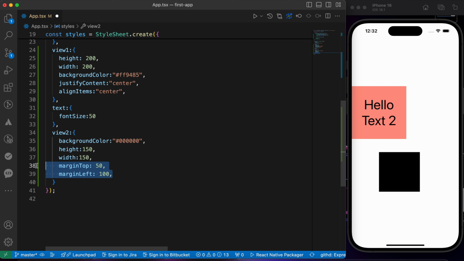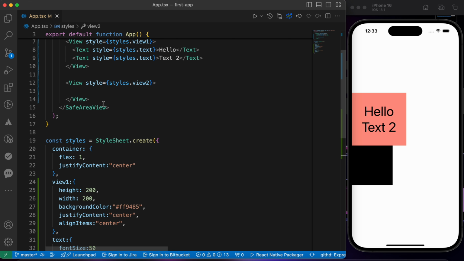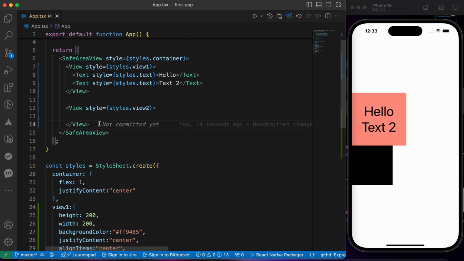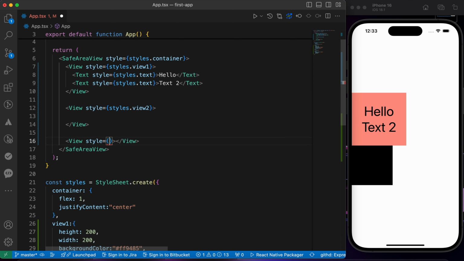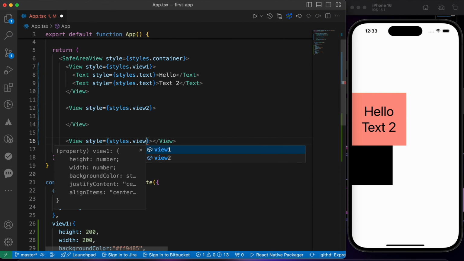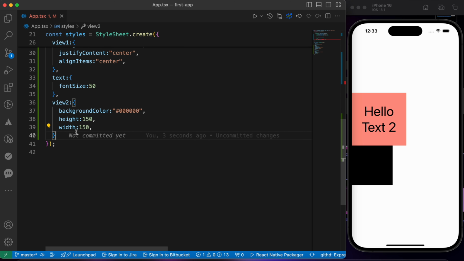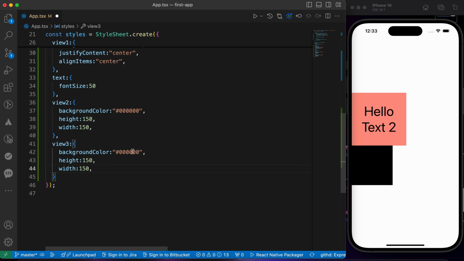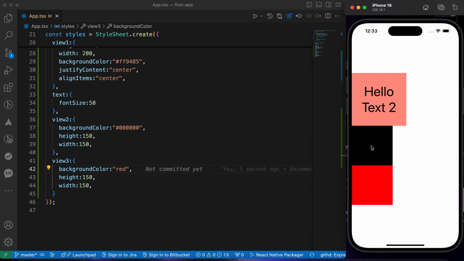Let's remove those margins and add a new view to understand the vertical. Let's add a third view, and let's give it style of styles.view3. Okay, and let's initialize it down here, view 3. Let's copy this and put it here, and make the color of it red, for example. And let's press save.